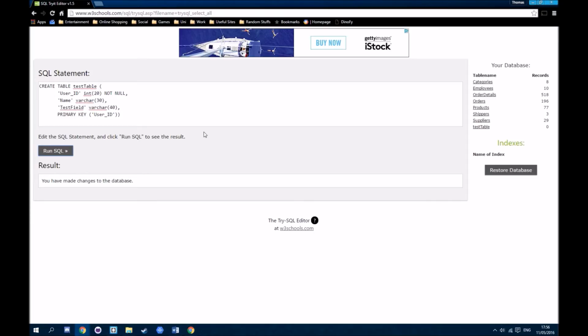And there we go. The table has been created and we now have test table. So now we have a table. You might be wondering, how do we actually insert a record into the table? Well, once again, it's fairly simple. All we need to do is use the command insert into the table name, test table.